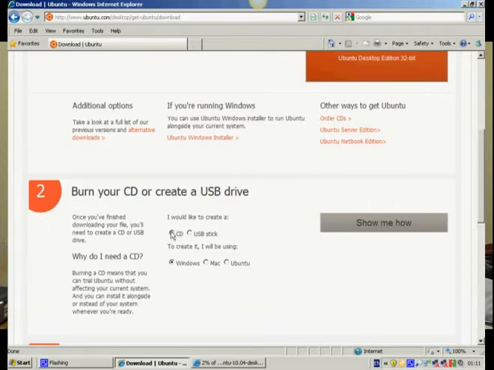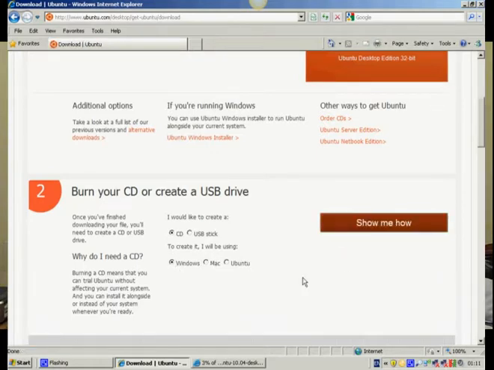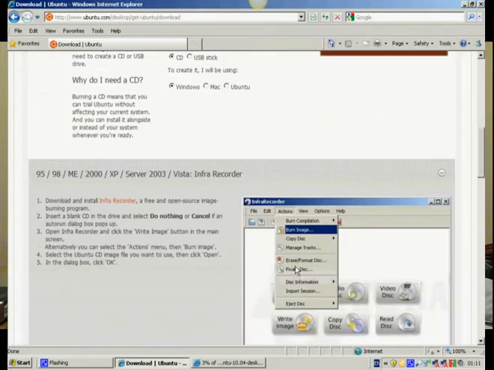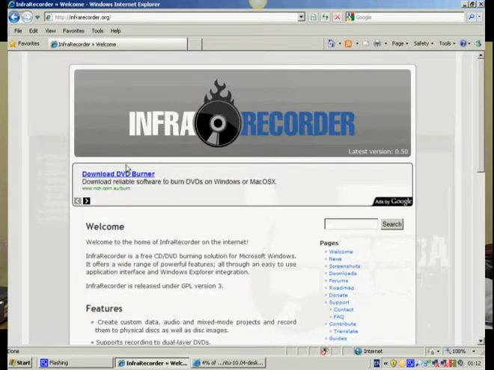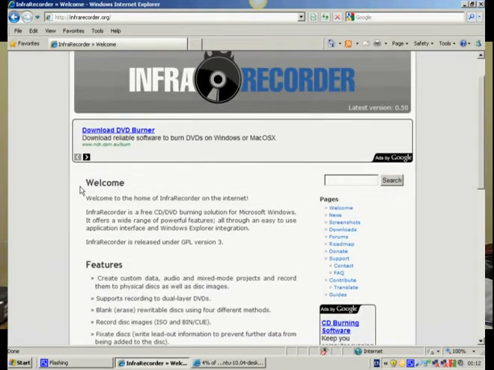Okay. So your instructions here are fairly self-explanatory. What you want to do is create a CD. For Windows, as I'm not using a Mac. If you are using a Mac, just select Mac. Okay, and you're going to click Show Me How. You're going to scroll down, and it's going to tell you to download and install Info Recorder. Okay, so you're going to click that button there, and it's going to take you straight to the Info Recorder website. The link's over there. I'll put that in the description as well.